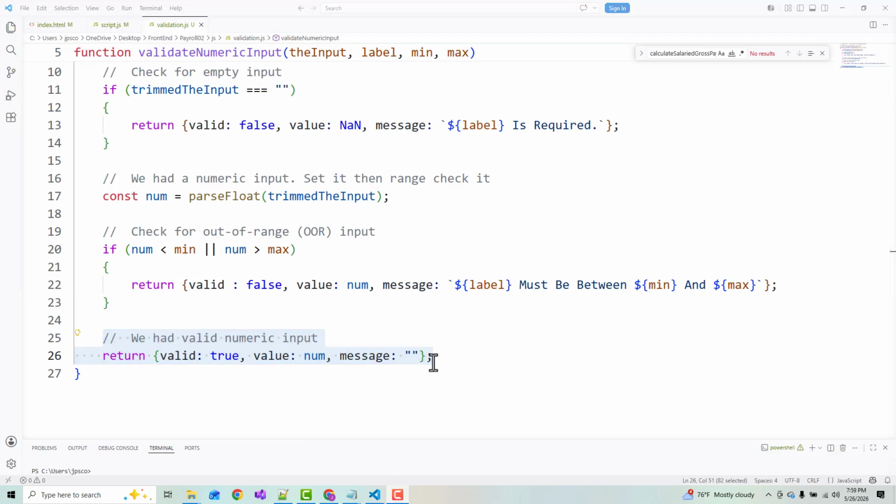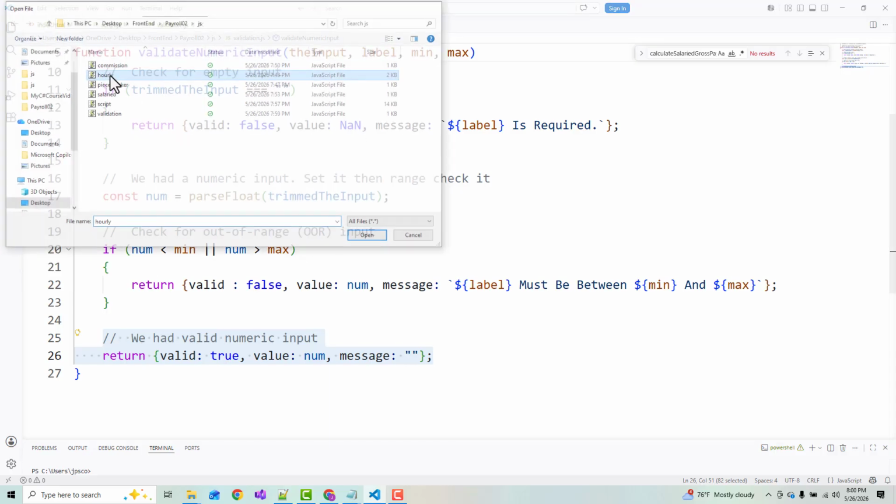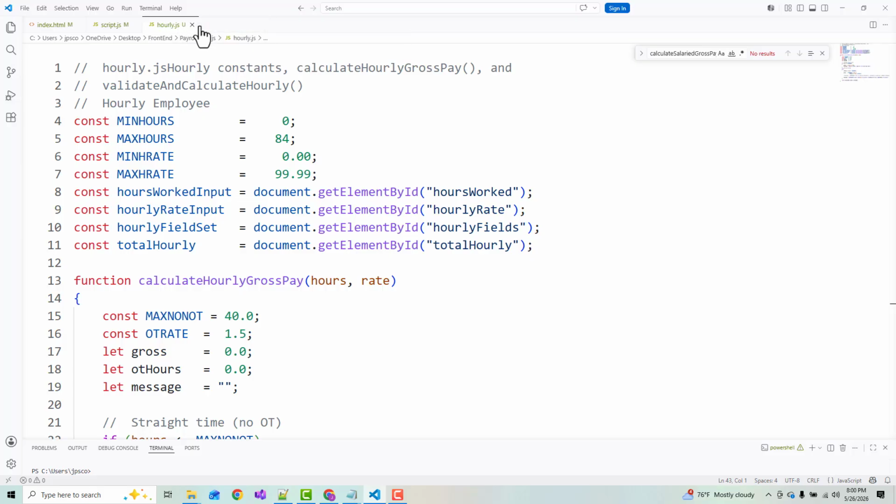Now, this is already 28 minutes, and I'm sorry, this is going to be longer. I want to get all this done, and the reason is I want to be able to concentrate in the next several videos on just fixing up the script.js file. So next, let's bring in hourly. And like I said, the validation one is done.